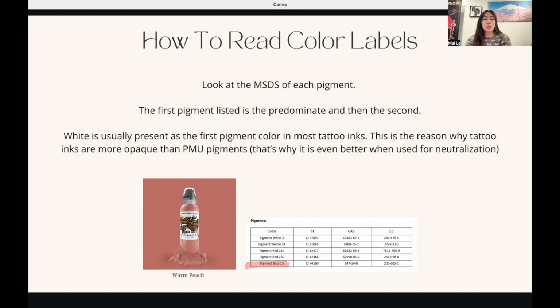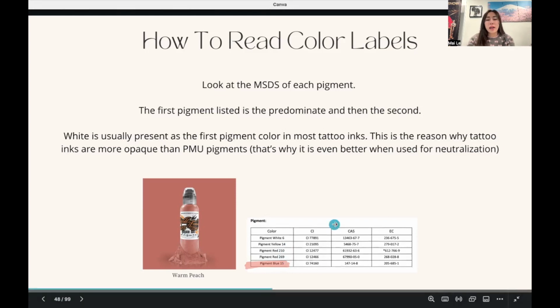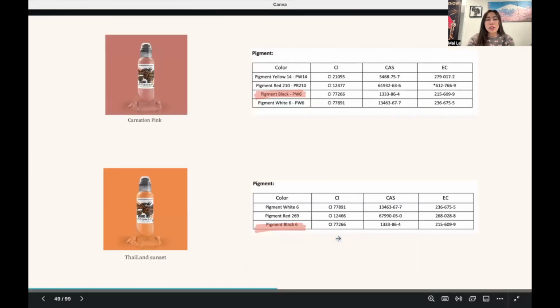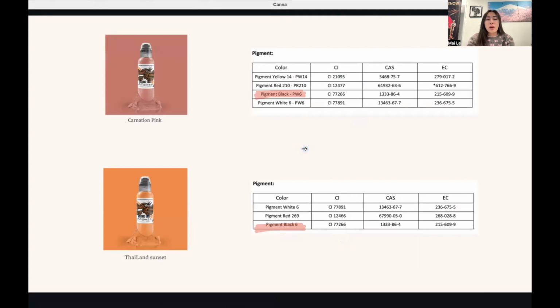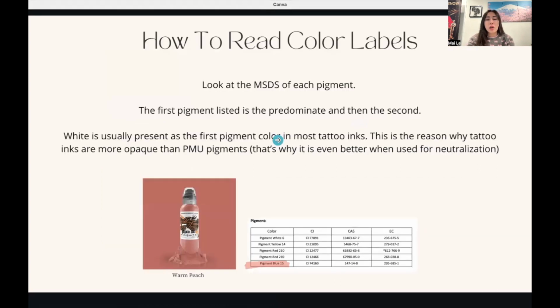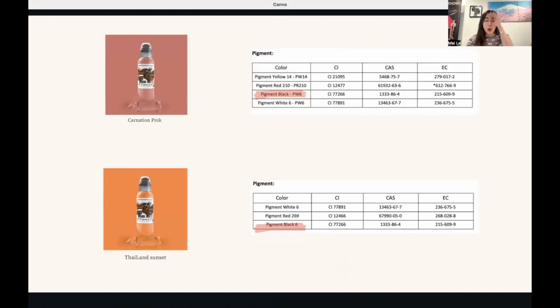I'm going to show you how to pull up the MSDS sheet of the color. I'm using the brand called World Famous Ink, and this is by far my most favorite brand over the years. I've been using it since 2016.